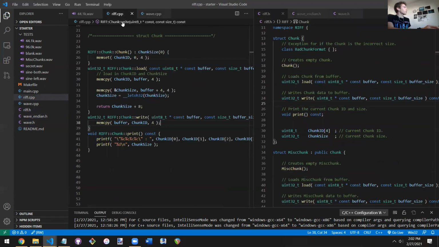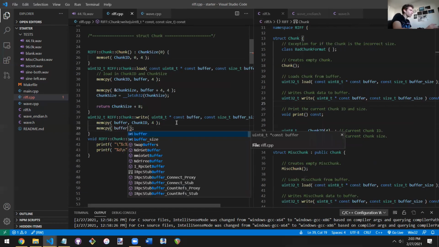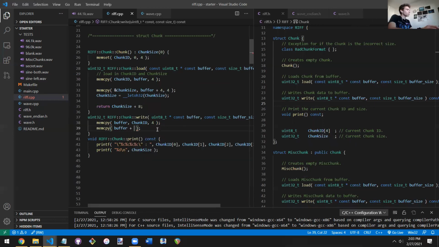So going back to the write. The first thing we do is copy the chunk ID into the buffer. And then what's the next thing we do? It's going to be another mem copy. What is the destination this time? The destination would be buffer. Close: buffer plus 4, because we already wrote to these 4 locations right here. And then what's the source? So it has a plus 4.